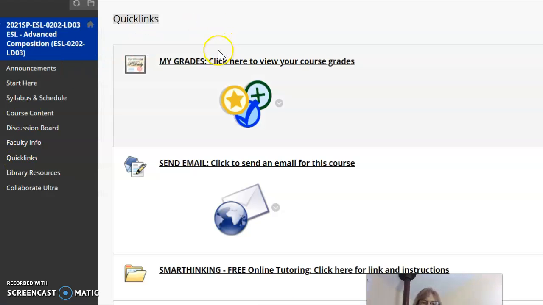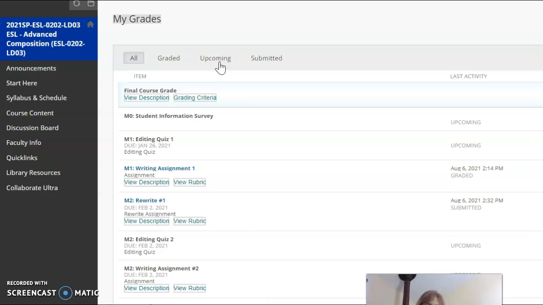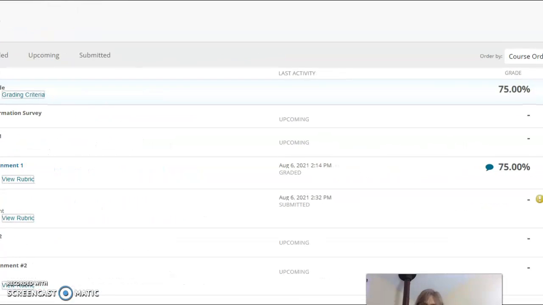And back on Blackboard, you're here looking at Quick Links. I clicked there and it took me to My Grades. When I click on My Grades, I'm going to look for writing assignment number 1. It's here. And I'm going to go over and look for the score. After it's been graded, it looks like this. It's got a score, and then it's also got a comment.